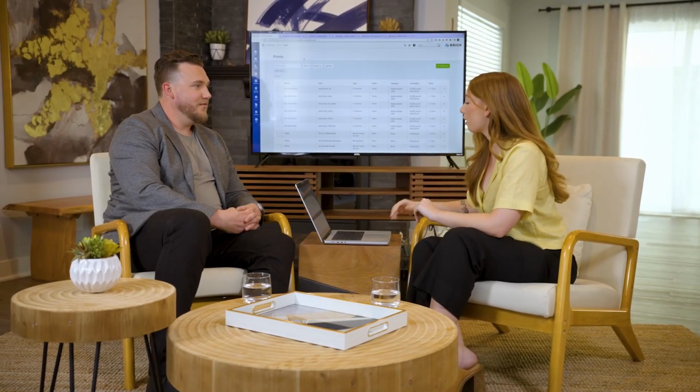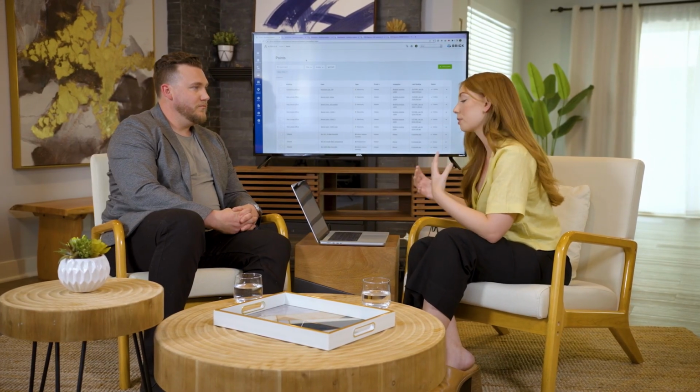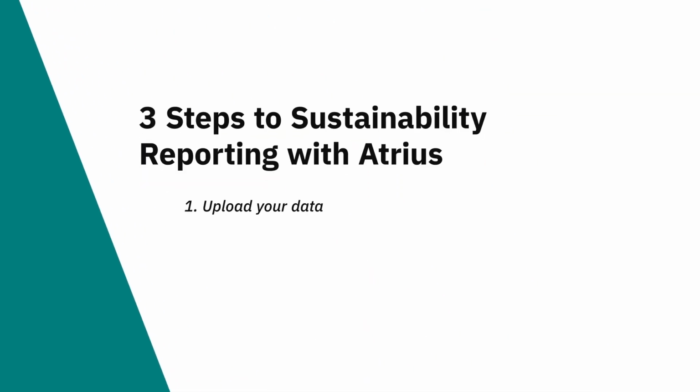So when we were building this platform, the number one thing that we were trying to accomplish is to just simplify the process as much as possible. And so I like to view it in 3 steps, essentially. You're uploading your data, getting the data into the platform, then you're calculating your emissions and viewing your totals, and then 3 is going to be reporting.